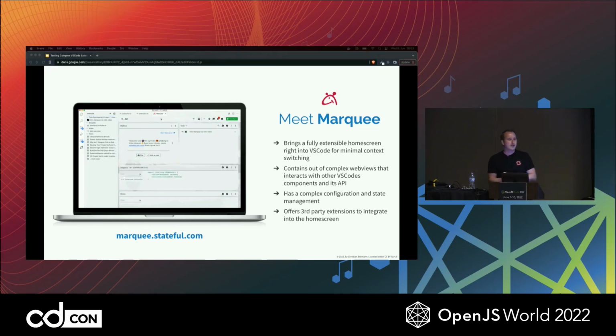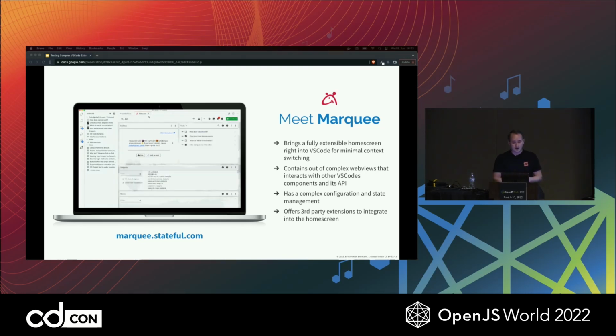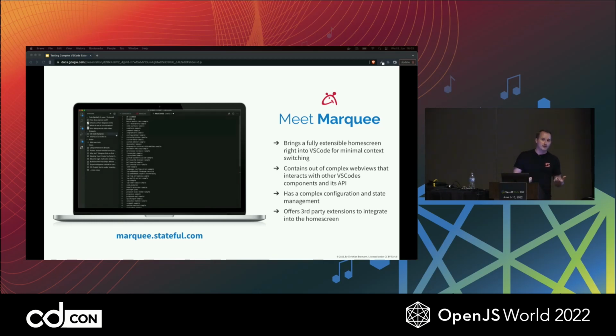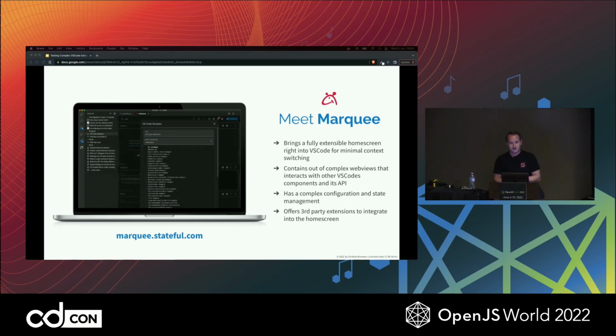To achieve this, Marquee uses webviews within VS Code. So it's a web application built with React that lives within VS Code. It also has complex state and configuration management, and it allows other extensions to contribute widgets to the dashboard, to the home screen. And all this shows that not only are the applications that we write getting more complex, but also the tools that we use get more complex, especially VS Code extensions.